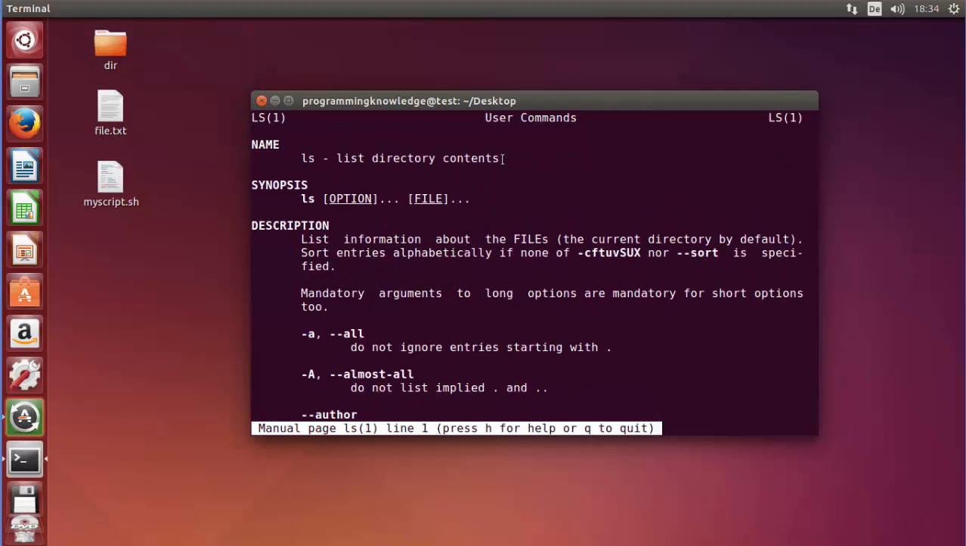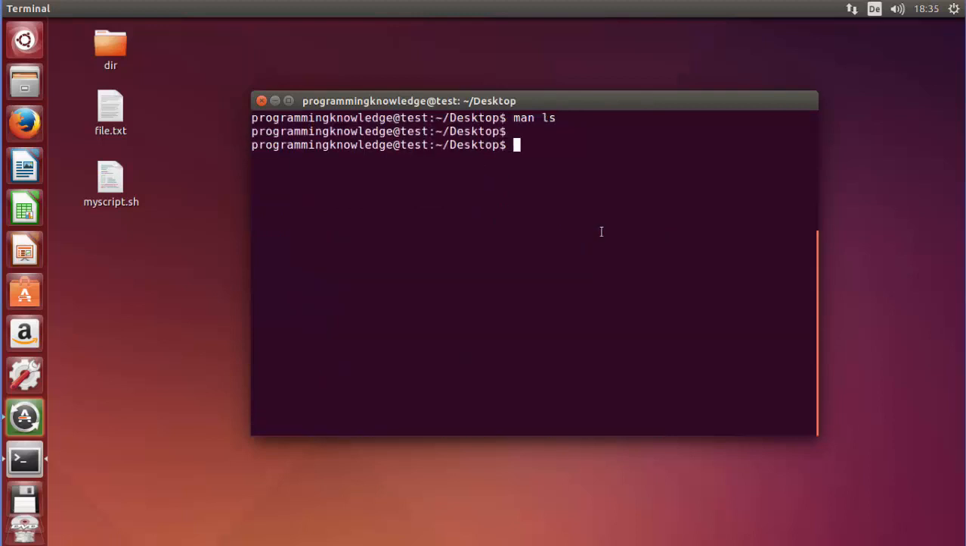Essentially this whatis command is going to return you a short description of this ls command which is there in the man page, for example this description. So let's see how we can use this whatis command. Just write whatis and then ls and press enter, and you can see it gives the short description of this ls command which is there in the man pages itself.